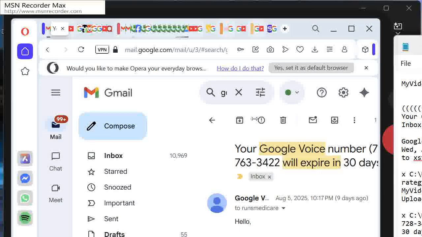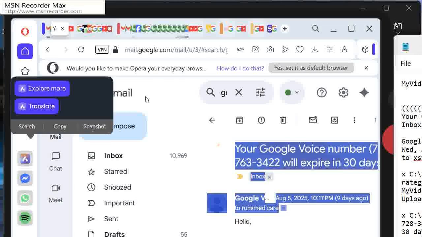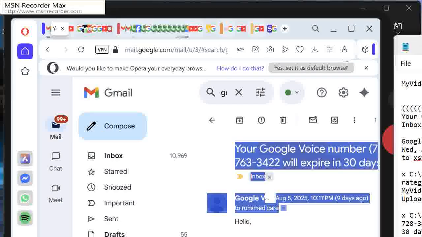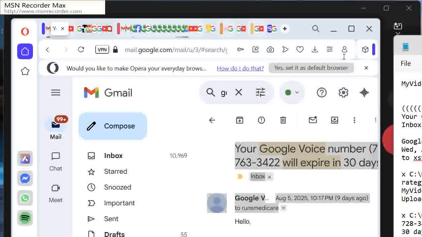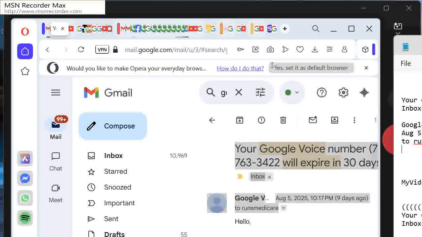Here is a message from Google that runs Medicare will be expired if I don't make an outbound call within 30 days. So I copy to the clipboard buffer and scroll up on my notepad. Let's go up in my notepad here. Edit, Control V, paste the message. And now I'm going to copy the account.